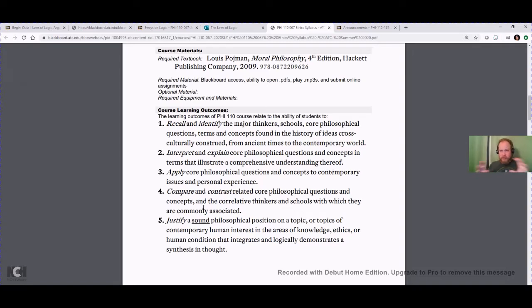So if that's your thesis, the thing you're working with, my client's not guilty. If you're a defense attorney and you say, my client is not guilty, Your Honor, the defense rests. Your client is probably going to prison now. Why? Because you didn't back it up with any evidence. So when I say justify a sound philosophical position, the key word here is justify. Back up what you're saying.